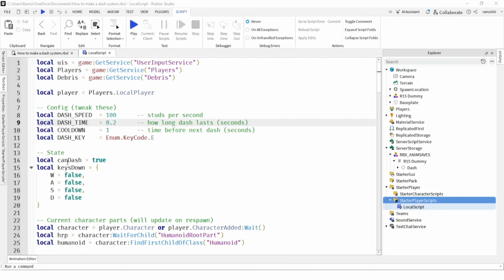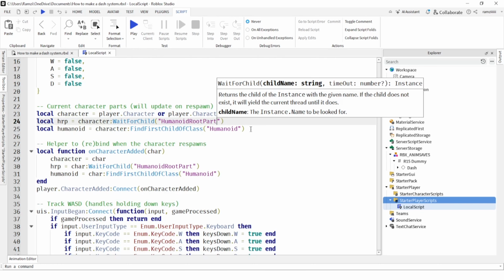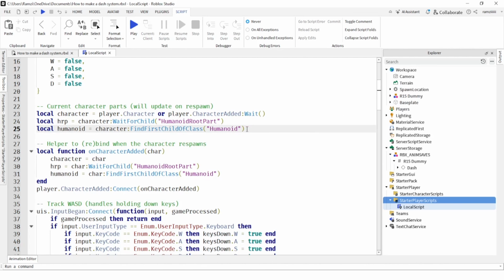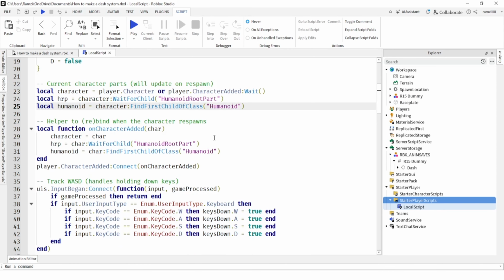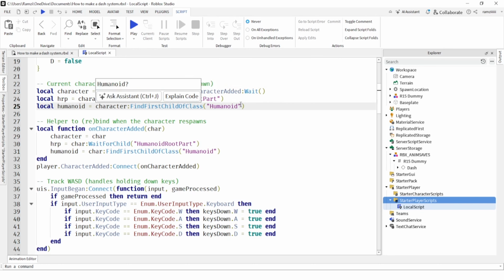canDash prevents the player from dashing while on cooldown. keysDown stores which movement keys are currently held. We use this to decide dash direction. Here we get the player's character model, the HumanoidRootPart, HRP, which we use to move the player, and the Humanoid, which we use to play animations. We also set a function to update these references when the player respawns. This makes the script robust. It keeps working after the player dies and respawns.